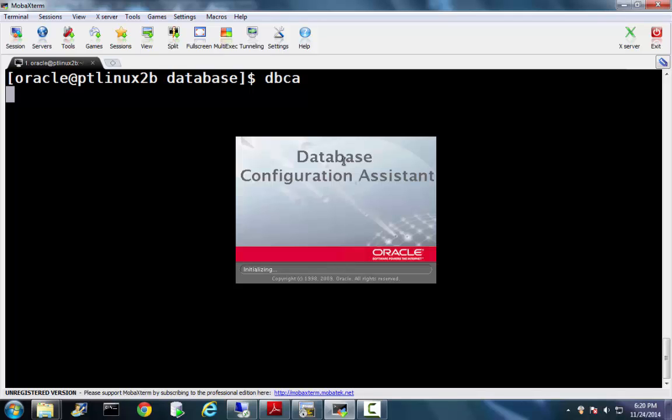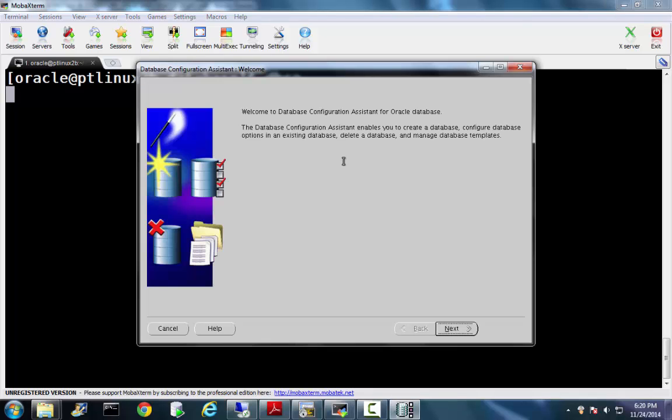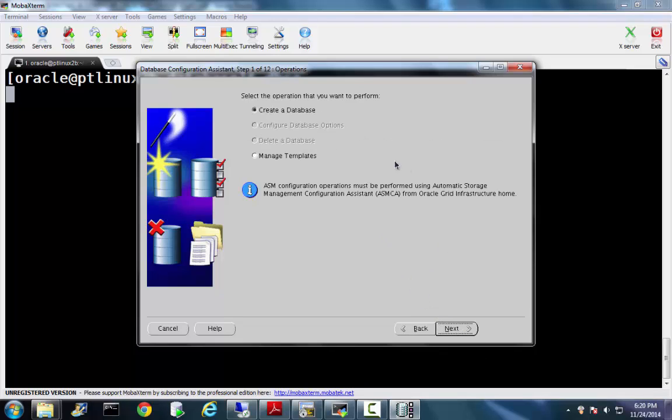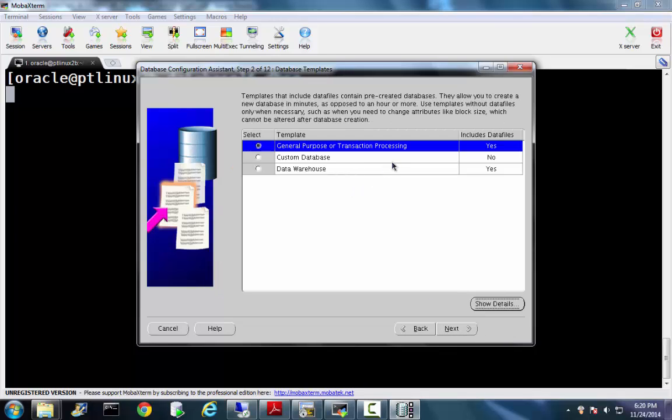So this is the Database Configuration Assistant. We want to create the database. We have the instance running, we have the listener. Next, we want to create a database. We're going to use general purpose OLTP. We are not doing a data warehouse.